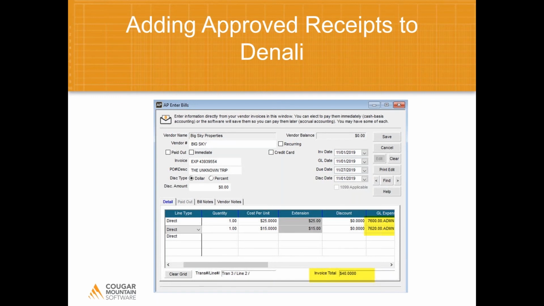Adding approved receipts to Denali then would come up in this particular case, and all the information, including your general ledger lines and the totals for that particular vendor, would be entered into Denali. All you have to do is maybe check the date, make sure the invoice is correct, or you can even change the dollar amount here if you want. The controller or the concierge is now doing the approval, and at the same time the clerk is making sure the dollar amounts match. A little check and balance for you.